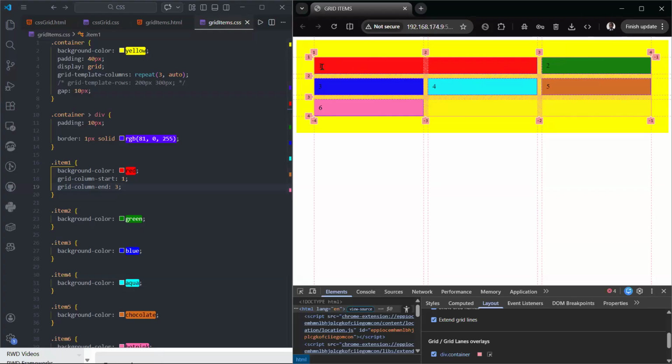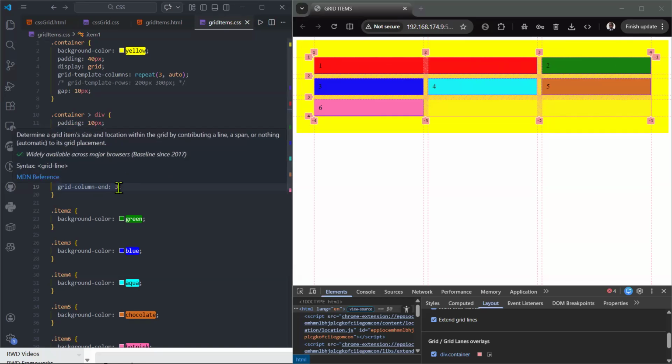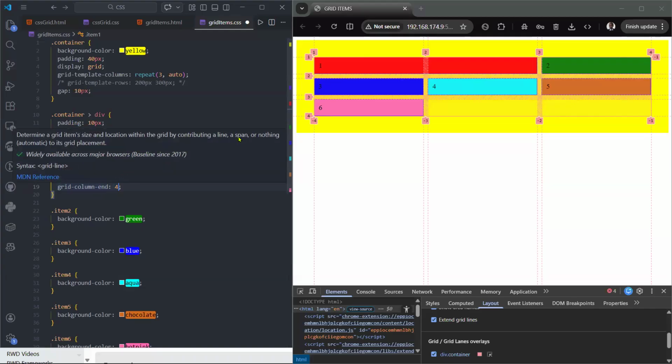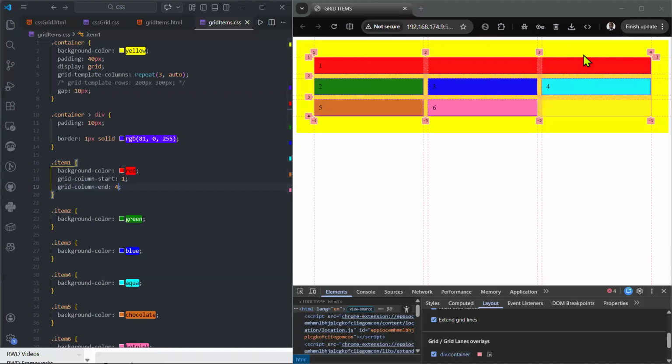So if I want this one to fill all these three columns, what should I do? I have to make it 4. 1 to 4. So I can just go here and say 1 to 4. Start 1 and end at 4. So if I save it, you see that it filled all the 3 columns. Because if I subtract 1 from 4, what do I have? 3, meaning I have filled all the 3 columns. Do you understand? And then we are still on the item 1. That is this one, item 1.